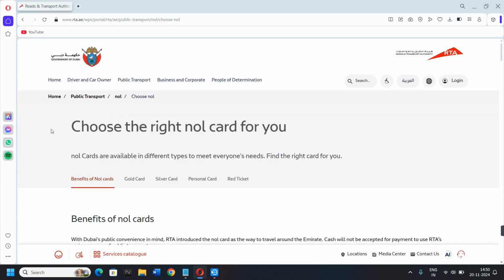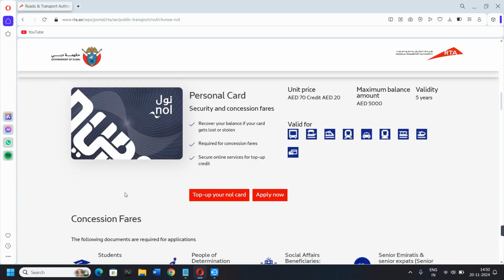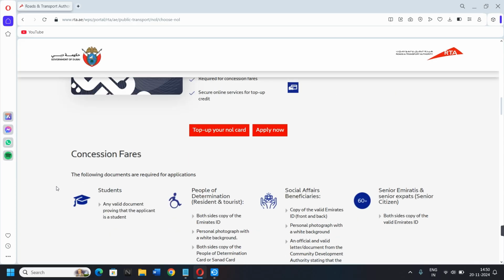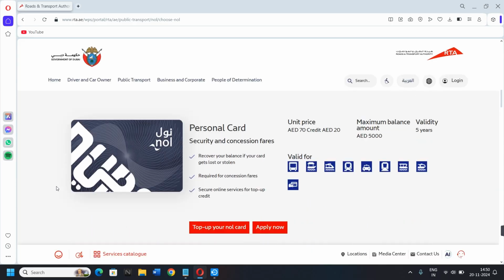Then you will see this type of interface. Here in this case we select the option of personal card. When you click on personal card, this type of interface will appear on your screen. So read the terms and conditions of the card very carefully.